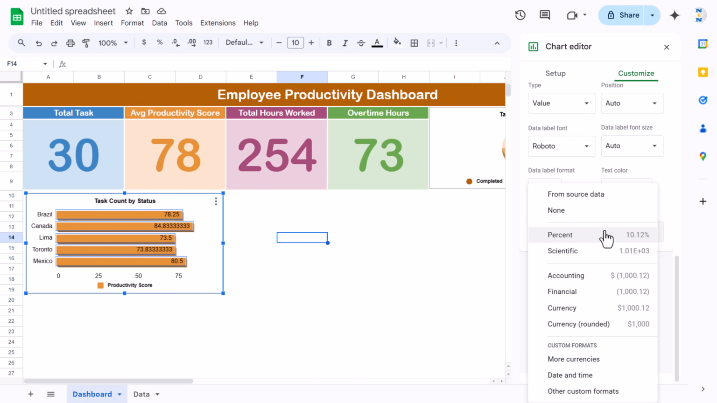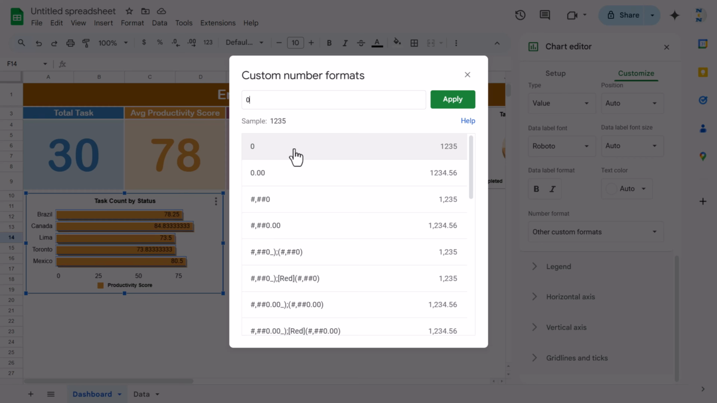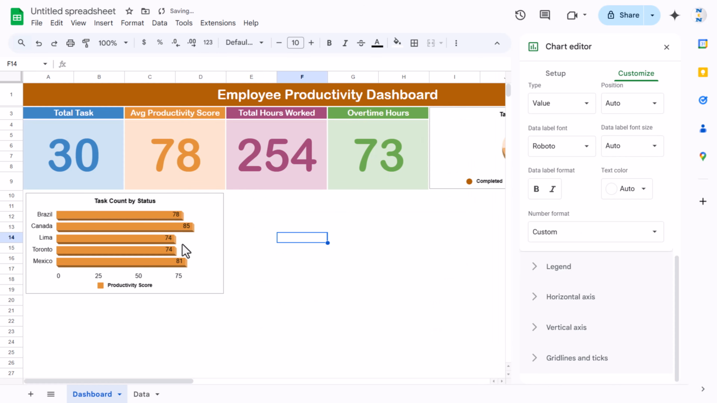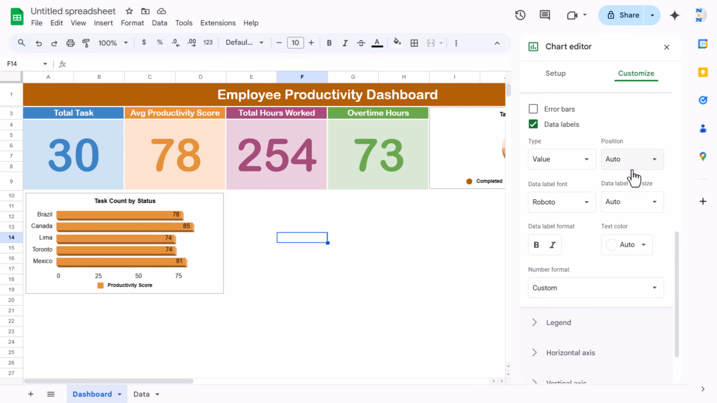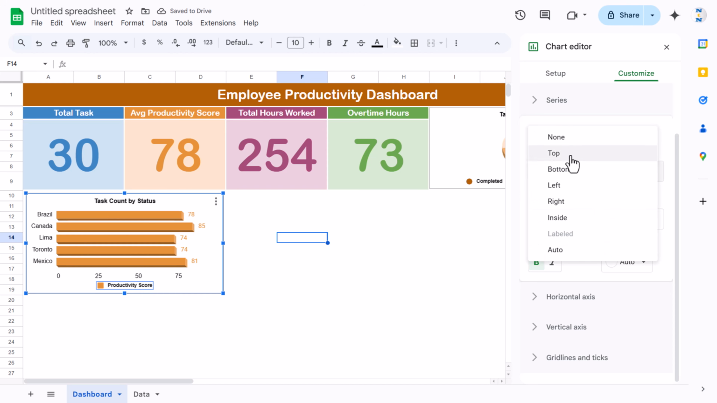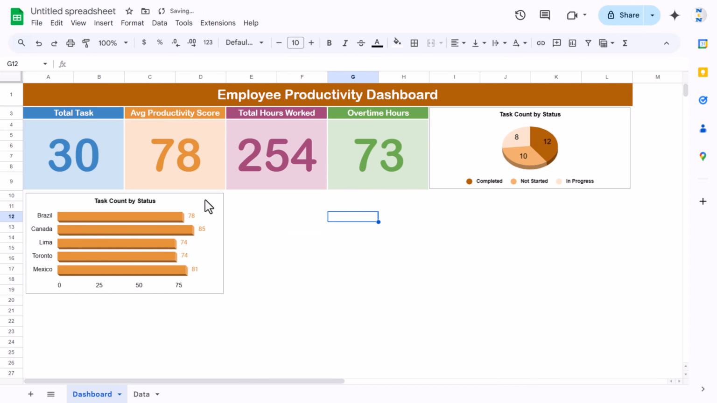Now we will change the number format of the data labels. Let's go to the number format and here we will go to the other custom format. Let's select this 0 format and apply. So we can see the data labels are available, and the position of the data label is outside end. Alright, you can remove this legend from here. This is not required. Let's take none. Alright, so this is completed.